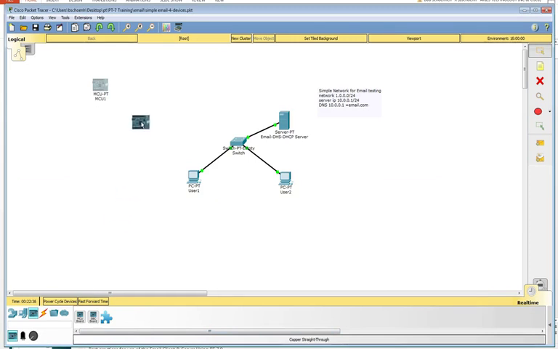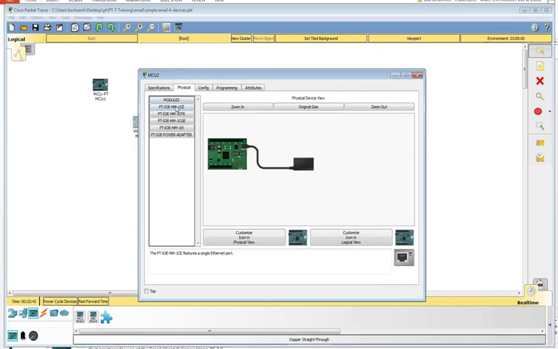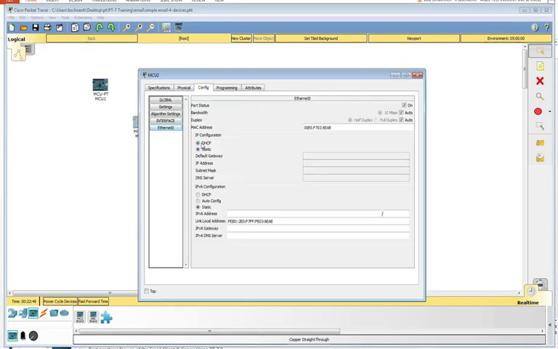First, drag an MCU board onto the PT workspace. Configure the connection as having an Ethernet port. Configure the IP address as called for. Now we will program the MCU as an email client.